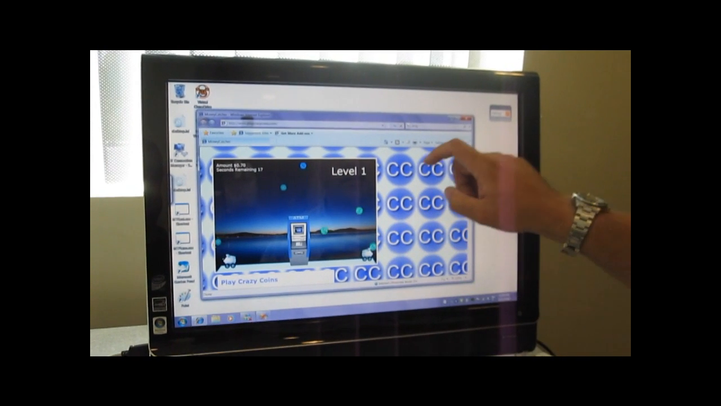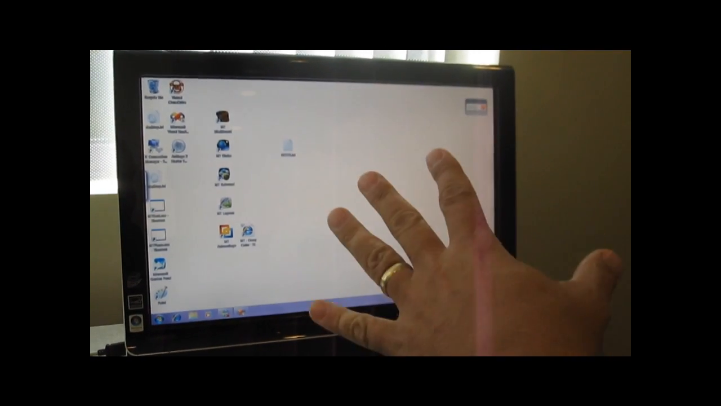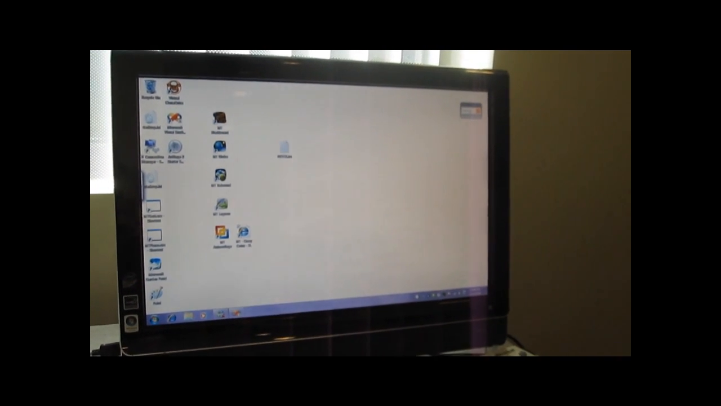There we go. And that's playcrazycoins.com. So that was a quick look at some of the multi-touch stuff. We'll talk about how to program it during the session.